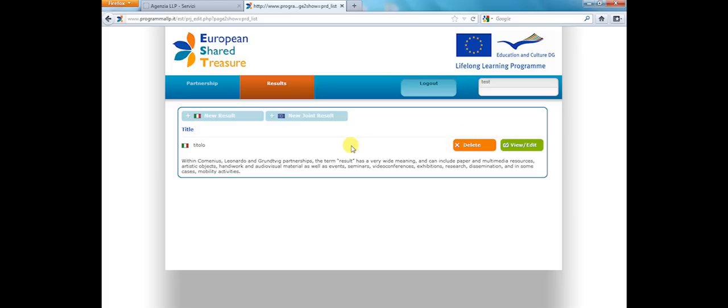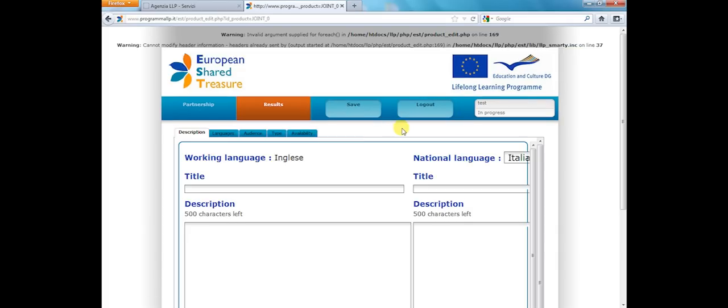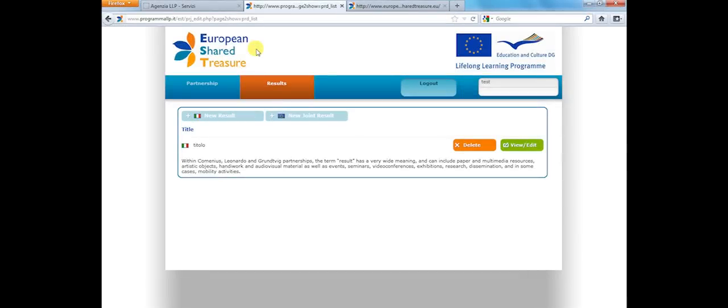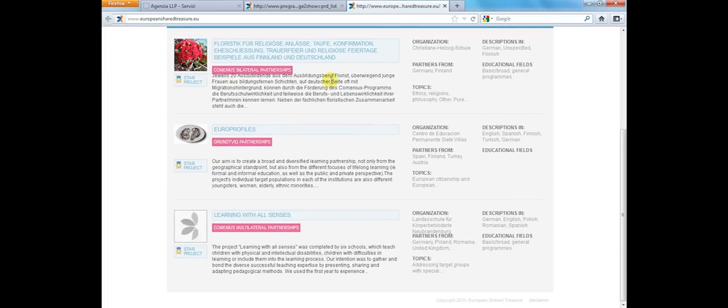Clicking on New Joint Result, indicated by the European flag, it is possible to add a joint product. Either partner can do this. It is also important for joint products that all 5 sections are filled out, similar to the process for single products. Well done! Now your project is in EST and is a part of European Shared Treasure.